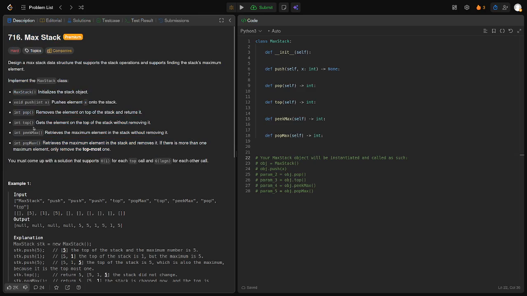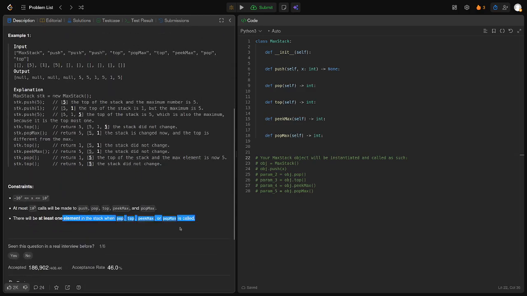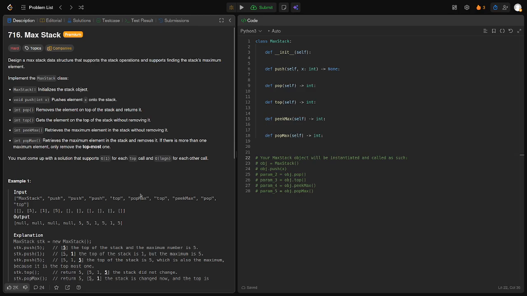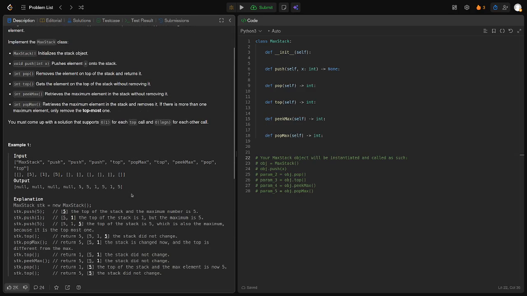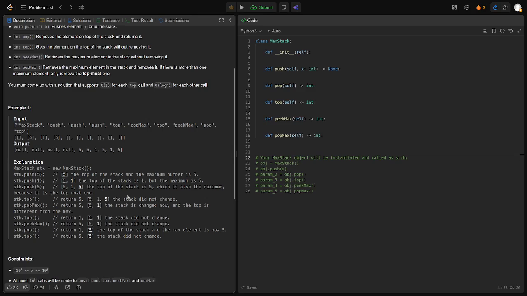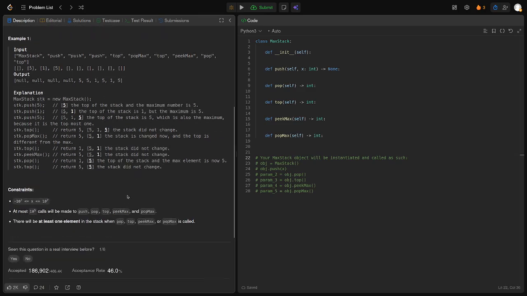Okay, first question, can we call top, pop, peek max or pop max when it's empty? No? Okay, so that's about it from my side. There is always at least one element. Okay.